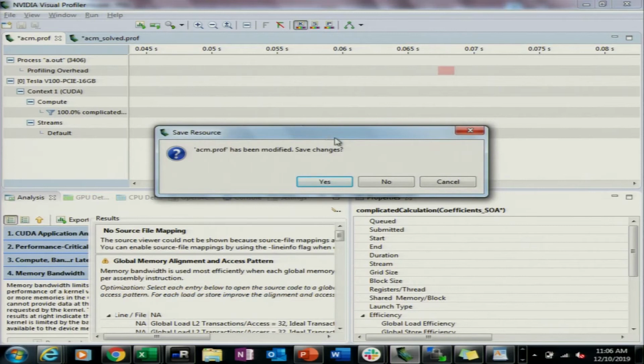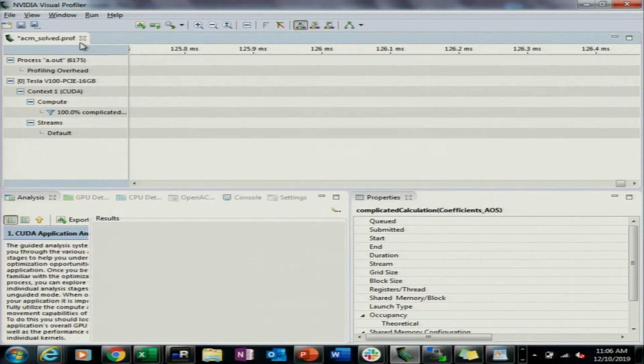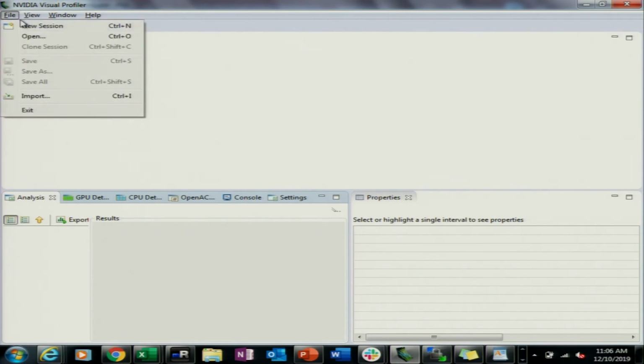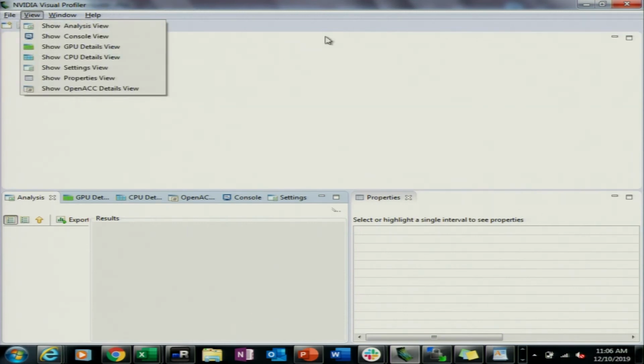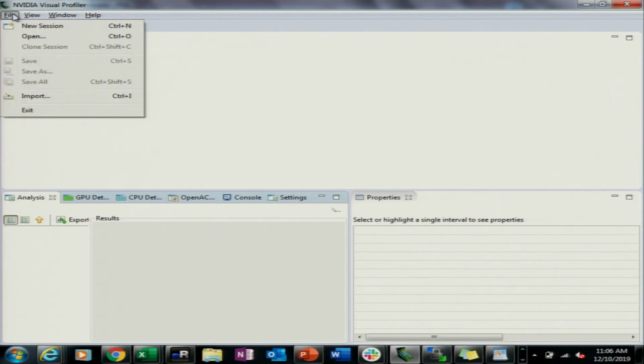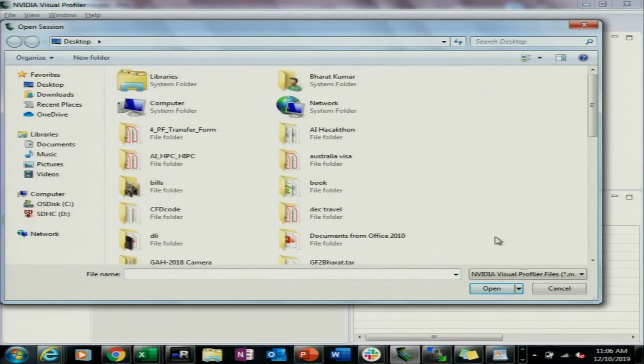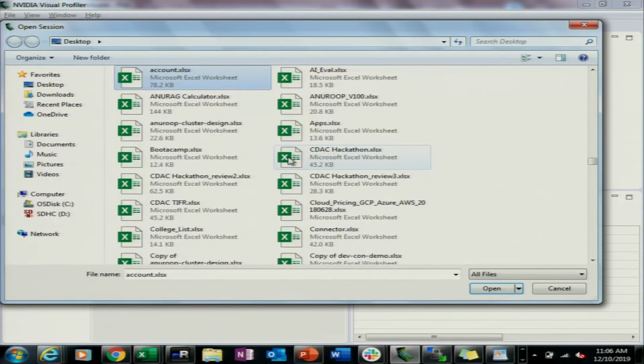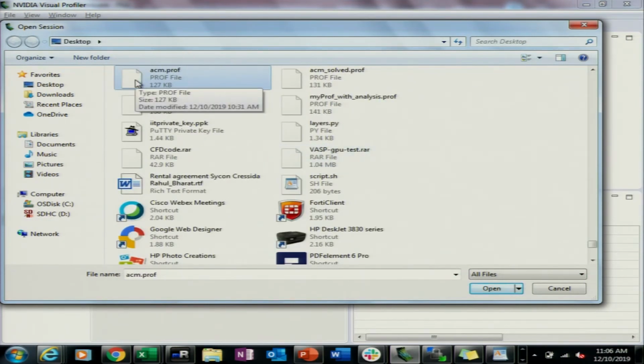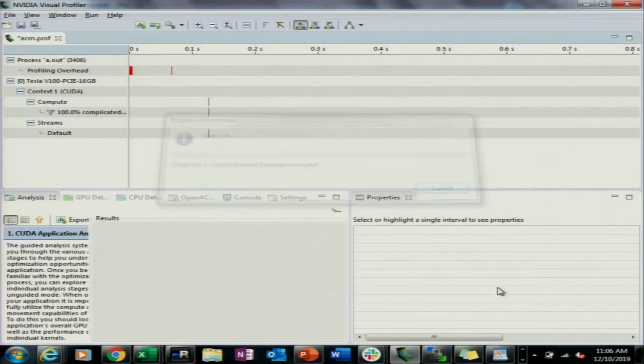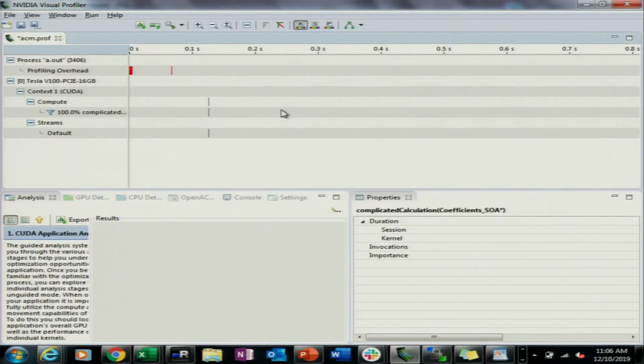I will just open it once more to show you how it gets opened. This is the profiler, the visual thing that you had seen in your code. I say File, then Open, and the name of the file was acm.prof, correct? I will just open it, and this is the window that you had seen some time back.